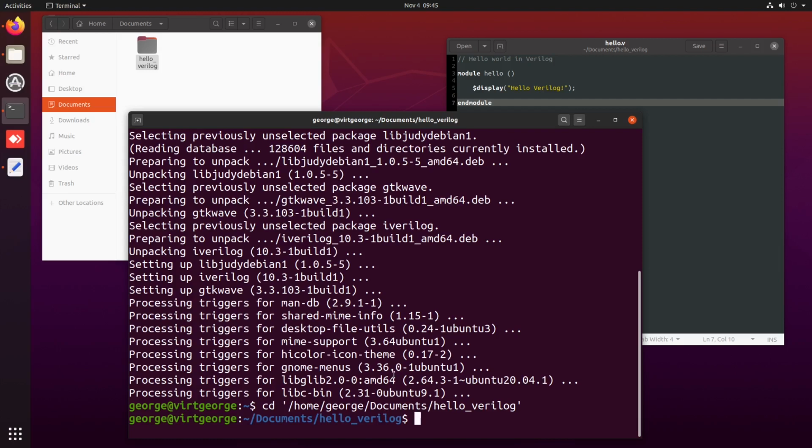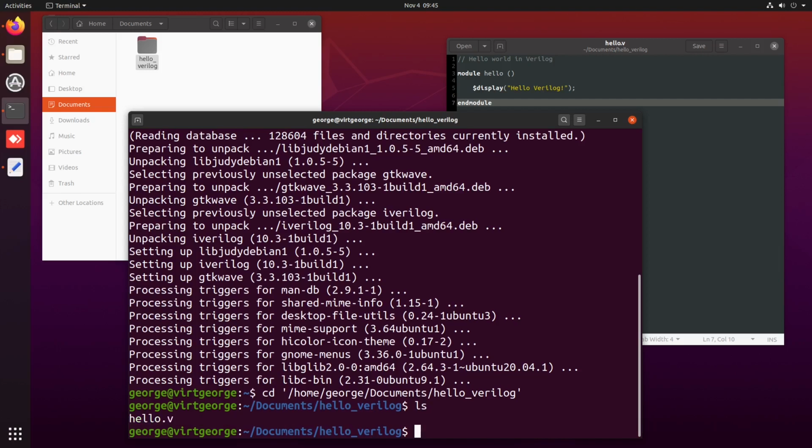We don't really need to know many terminal commands, but a useful one also is ls, just to list the content of the folder, just to check that we are working in the right folder. We can see our file here.